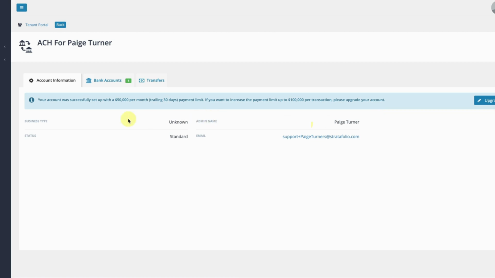Once set up, you will enjoy the ease and reliability of rent collection with tenants paying through ACH: secure, timely, and hassle-free.